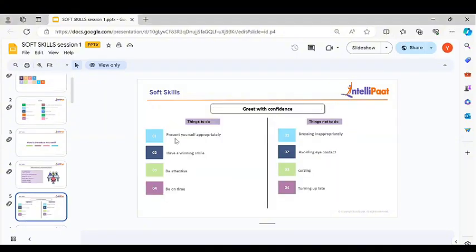Now, greet with confidence. What are the factors we have in this greet with confidence part? The first factor is to present yourself appropriately. See, guys, presenting yourself appropriately doesn't always mean communication skills. Definitely, you will be learning this part eventually.